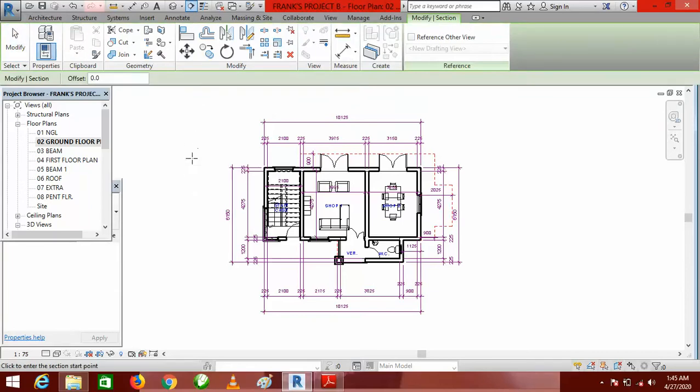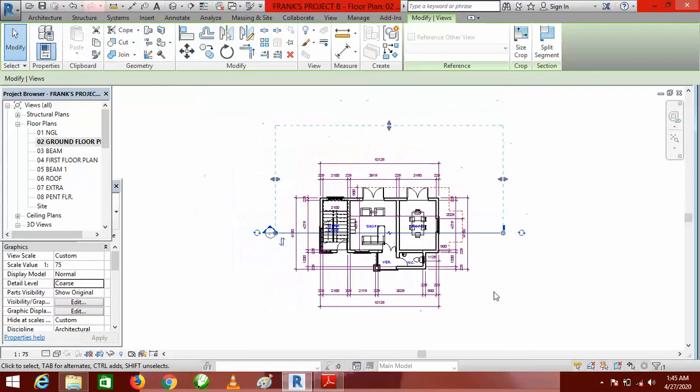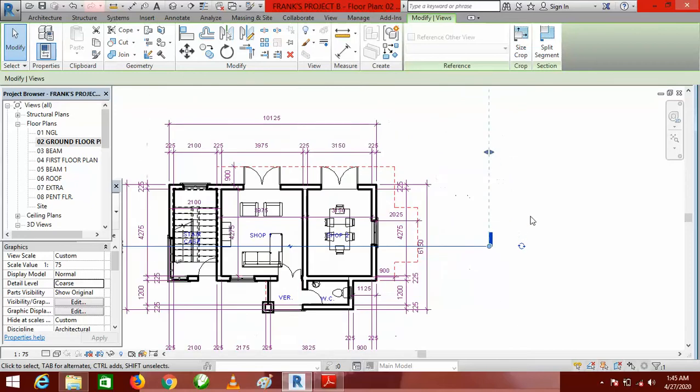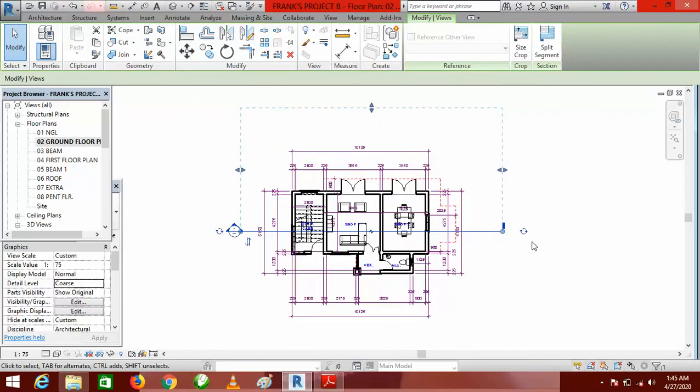Once you click on it, the cursor sign changes to a cross, as you can see it now. If you want to cut horizontally, then place it on this side, on the left hand side. Click here and drag to the right hand side and click. You have cut your section. That is talking about the horizontal section.